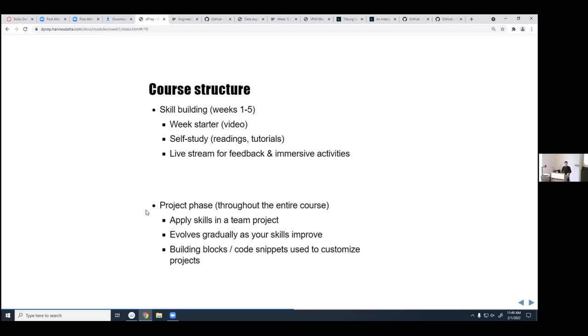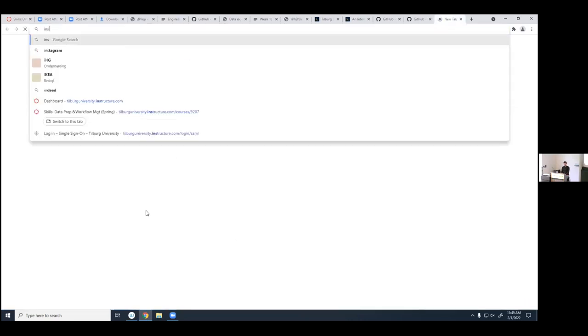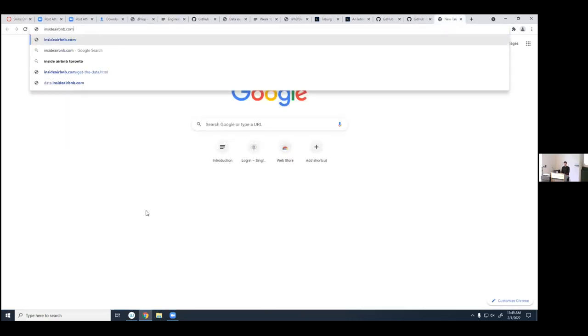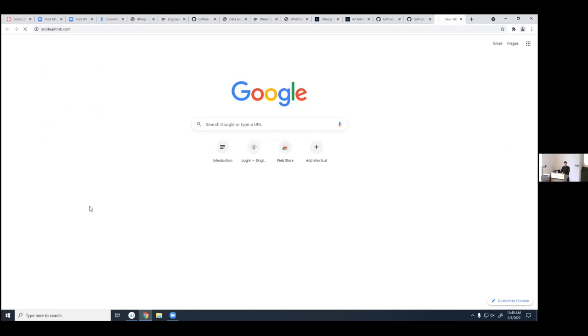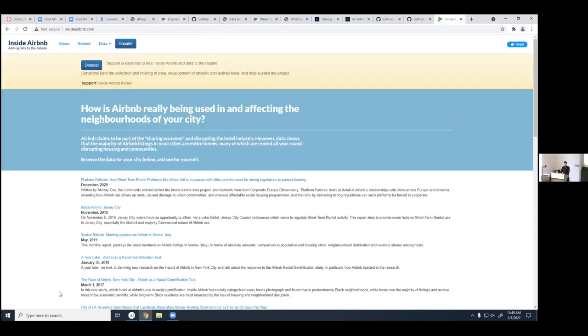And then there's a project phase, actually, throughout the whole course. You apply skills in a team project. Find yourself good team members that you can trust. You're going to work on a similar data set. It's extracted from Airbnb. There's a lot of potential in this data. It's also very current. It's from a website called Inside Airbnb, which is coming up right now, I guess. So it has a lot of data sets that we can use.